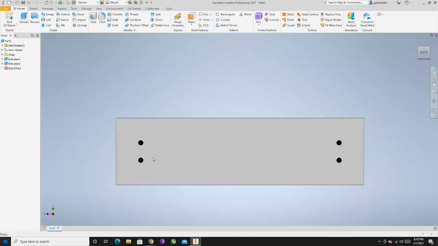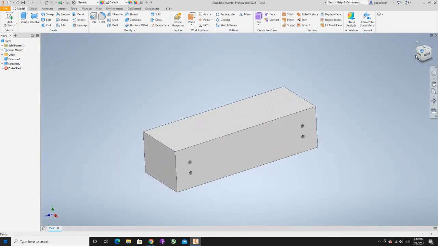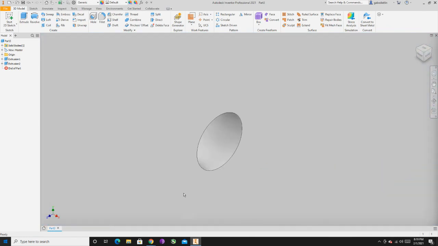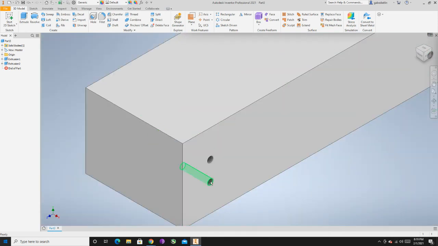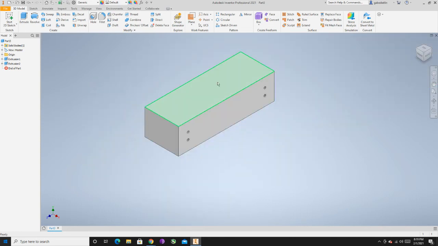So say we only did want it halfway, we just do 0.5, enter, and now you see there are holes that are 0.5 deep. So that's a very, very useful tool. And you can see if you kind of hover over it, it shows you how deep it is. So yeah, there you go.